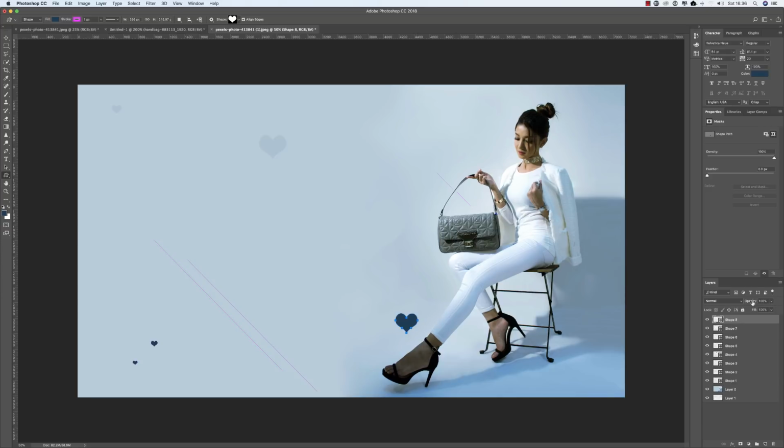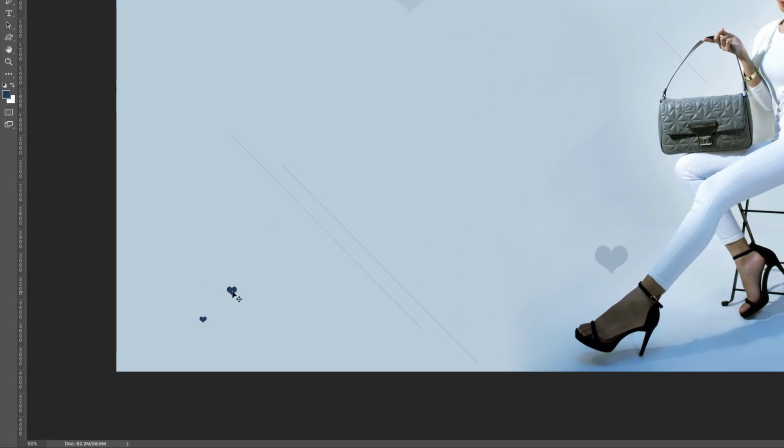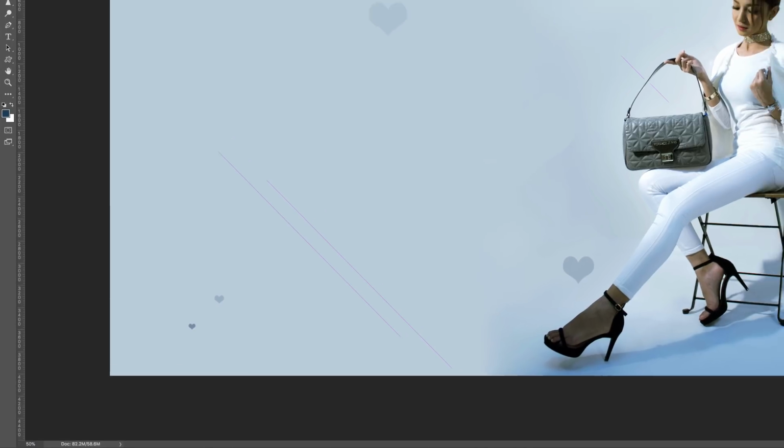Okay, great. And then finally, I'm going to come over here to my opacity and just reduce this all the way down to about, say, 19%. Okay, so that's looking great. Now I'm ready to export this image. In fact, before I do that, I just need to reduce the opacity for these two hearts here. Right, so that will do. And then finally, I'm just going to reduce the opacity for this one. Okay, so that's looking great.